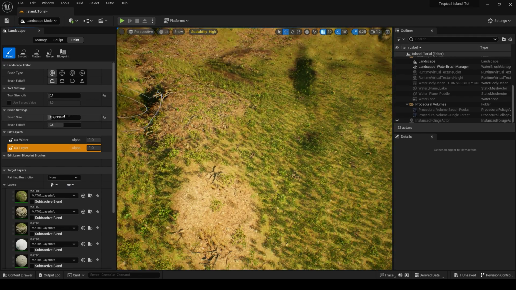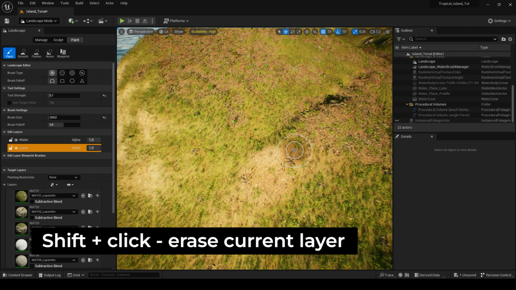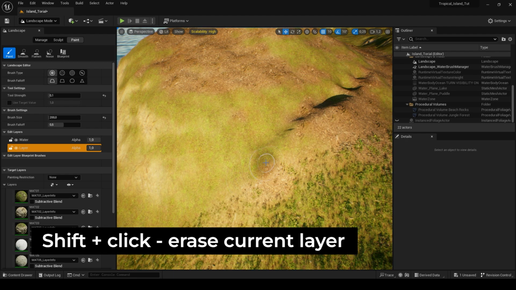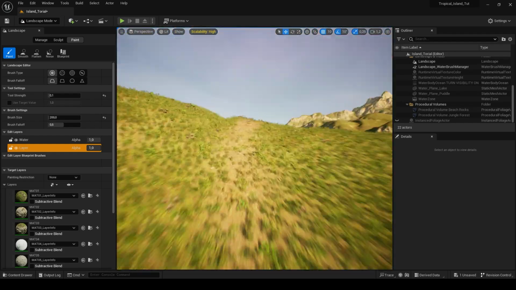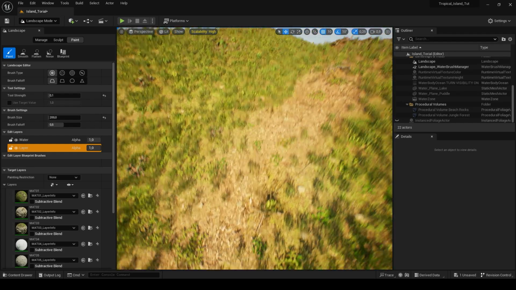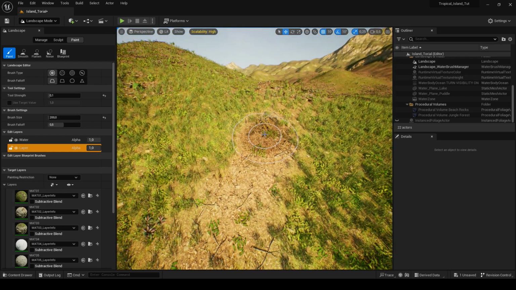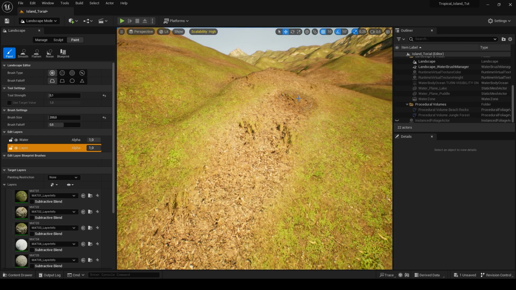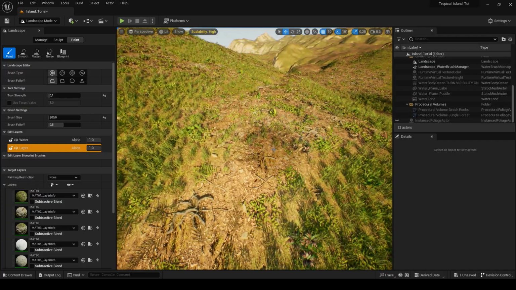Maybe let's adjust the brush size. I don't want this path to be too wide, so maybe 200, which stands for 2 meters, would be more appropriate. And while holding Shift and painting, I can paint back or erase this layer. Okay. And the auto material is handling those small ground foliage so that wherever I place the path, the grass would not appear there. We would have just some roots, small plants and debris.